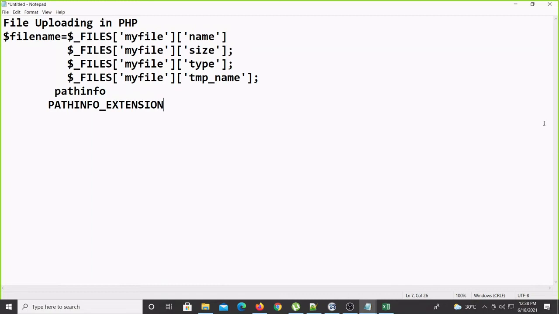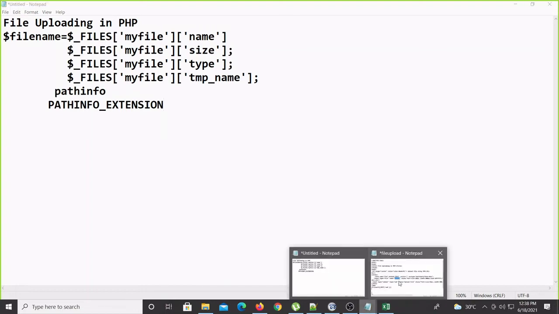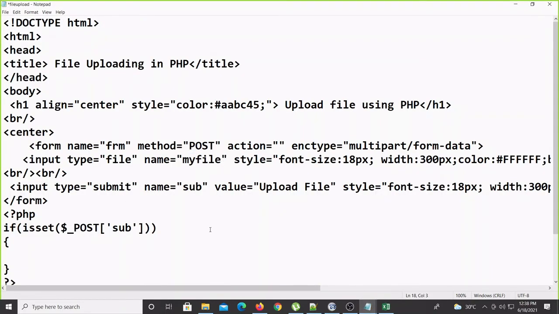Now we'll see in our code how you can arrange all of this information. So here first we'll take the extension of the file name, which we'll store somewhere. We'll create one variable named extension, equal to pathinfo. My intention is to take the extension of the file. For pathinfo, there are two parameters that we have to pass.